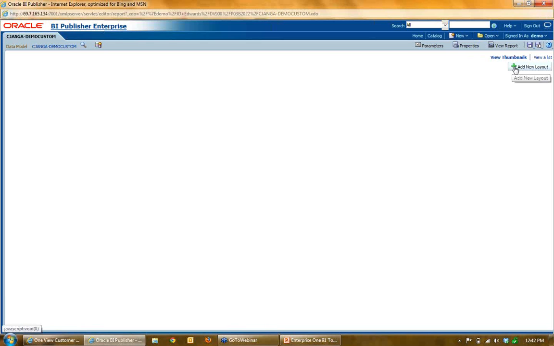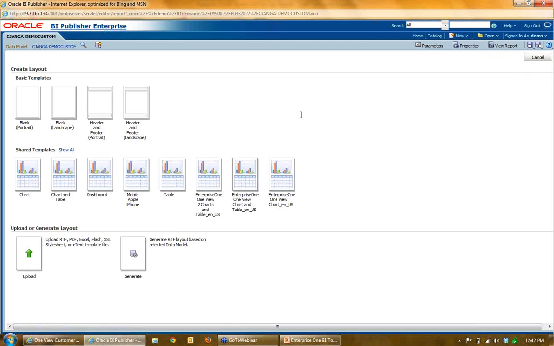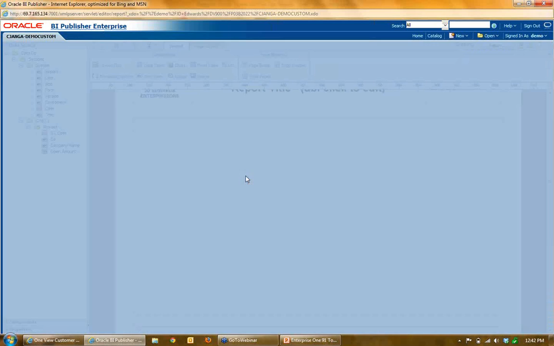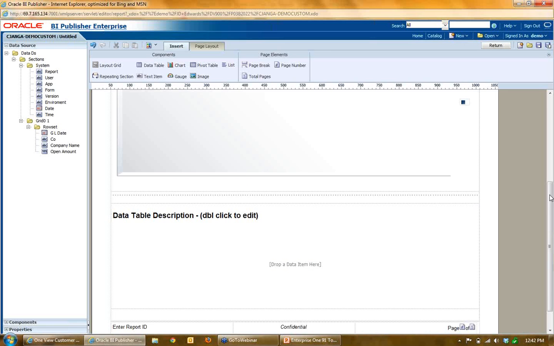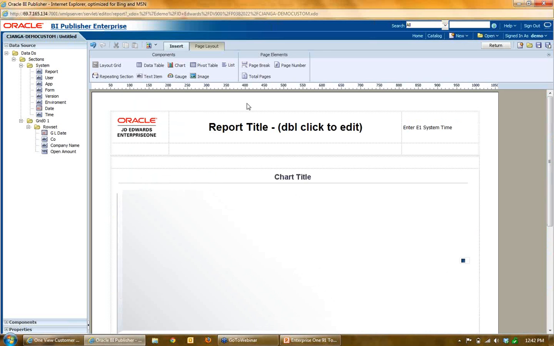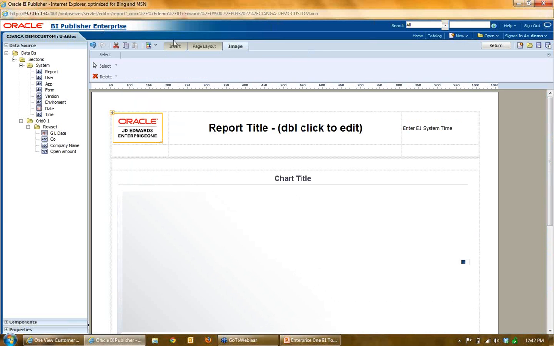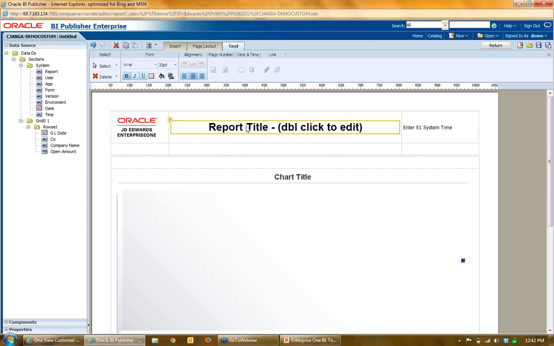So I click on the add new layout button on the left and select the type of layout. You can start off with blank, or you can create shared templates. I will create a chart and a table template so that I can put a chart and a table in my report. Once I go in, I can change the layout. I can change the report by just double clicking on it.